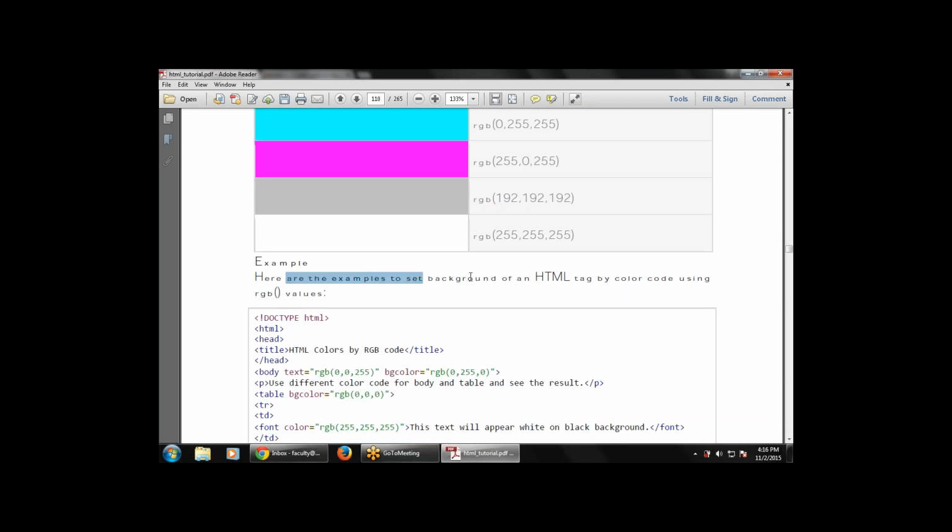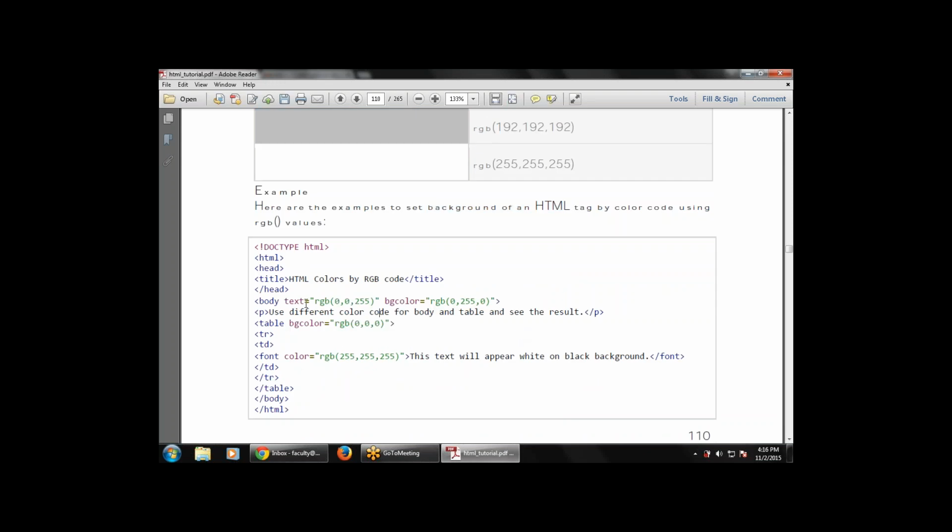This is one example that shows how to use the background color by using the RGB value. The body text equals RGB 0 0 255. That means this is blue because it is at the end, the blue value. This is a different color, RGB 0 255 0. Then in the P tag it says use the different color codes for the body and table and see the result. Then the P is closed.